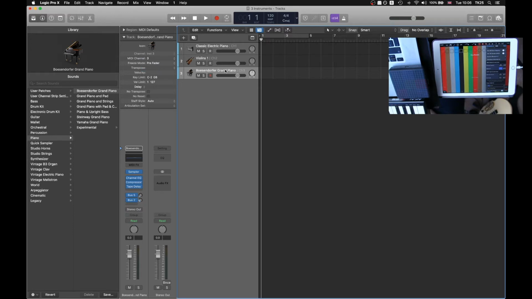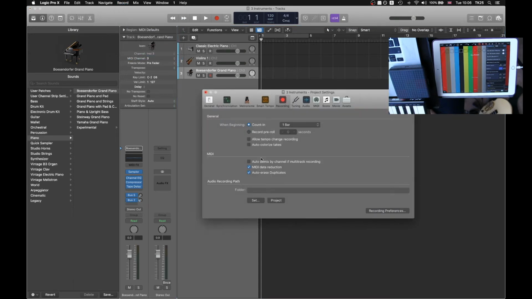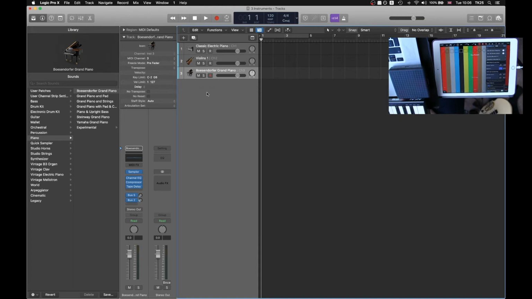Now, we have a couple more things we need to do. One of those is change our recording settings, which means going up here to Record and clicking Recording Settings. The option we need to tick is Auto Demix by Channel if multi-track recording. You need to set this for every project where you want to work this way. With that selected, the last thing we need to do is make sure all the channels are record enabled by clicking the little R.